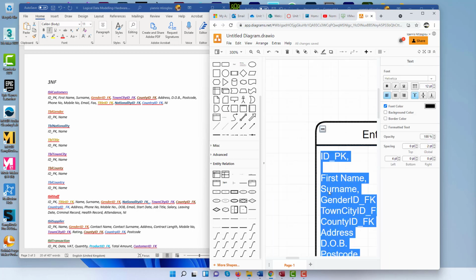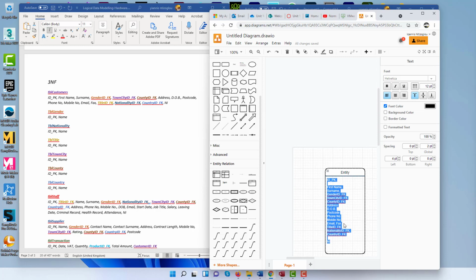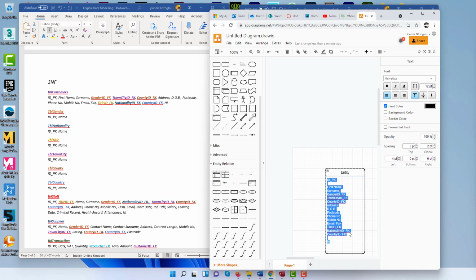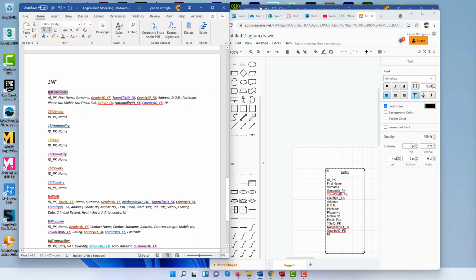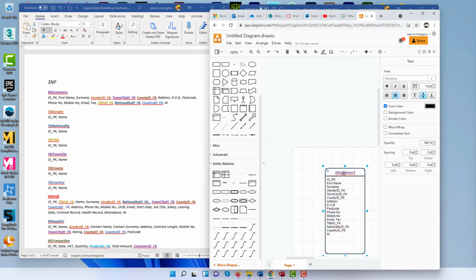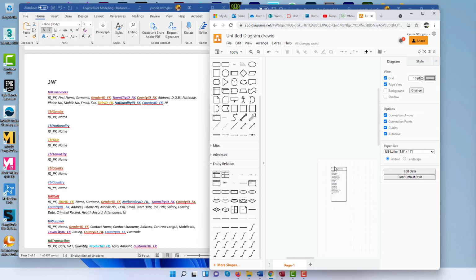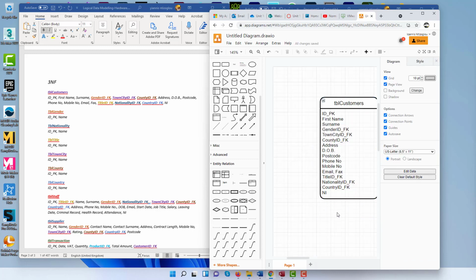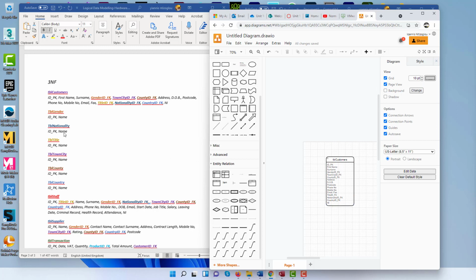You can zoom in, zoom out using the wheel on the mouse and the control key on your keyboard. Okay, don't forget to put the name of the table. Control C, Control V, and I'm gonna make this smaller now. Yeah, that's it.